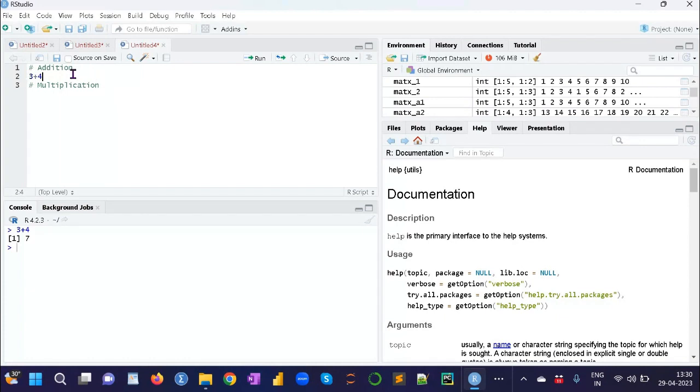So in multiplication I am using 3. Multiplication is Shift and star, like 3 star 4. If you click and run, it gives the output. Same thing, I want division.